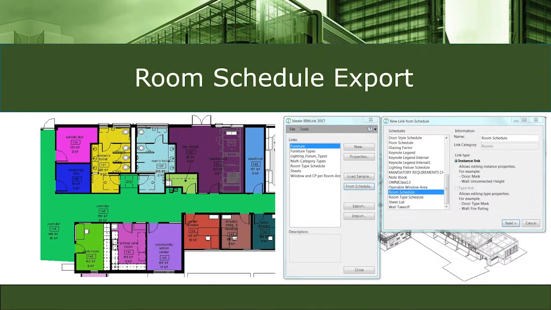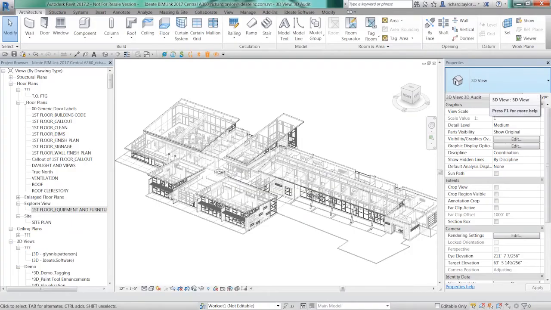So as I said, I'd like to show some of these things that I just talked about, and I'm going to do that as a room schedule export. I thought that would give you an idea of multiple examples of some of these concepts that I've talked about today. So I'm going to switch over here to Excel.